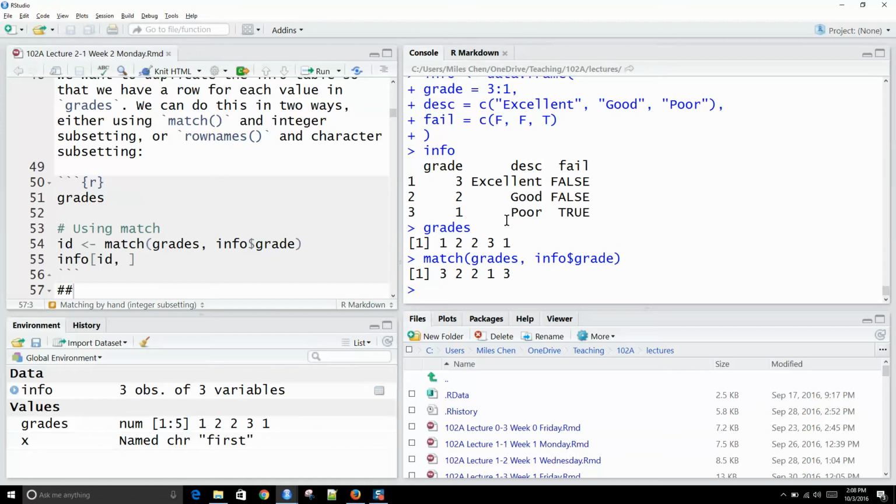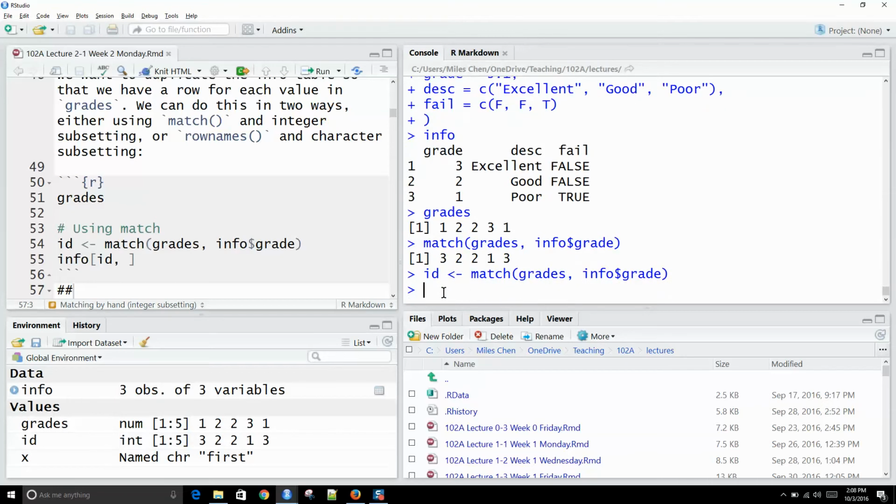This table is very simple, so basically you're just swapping the 3's and the 1's. It says the thing that matches the 1 is the third row, the thing that matches the 2 is the second row, and the thing that matches the 3 is the first row. You guys see that? So with this, I can call this ID. That's just this vector here.